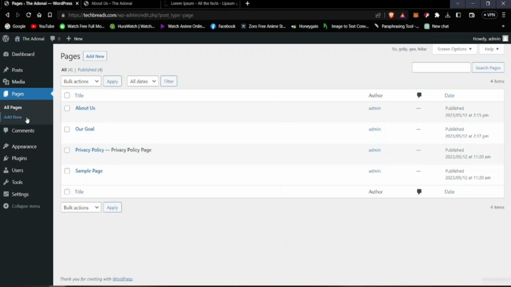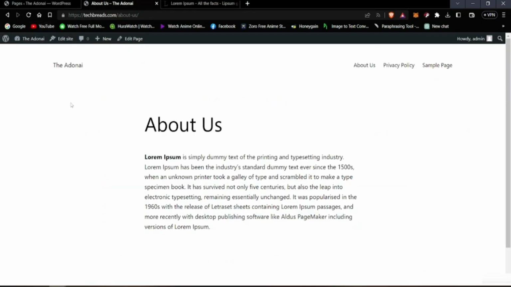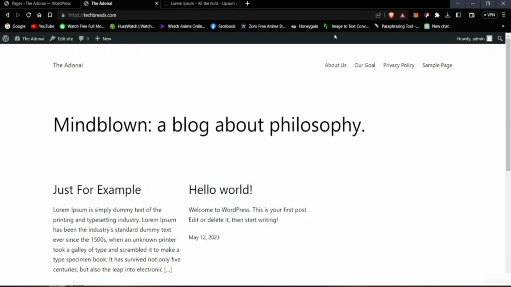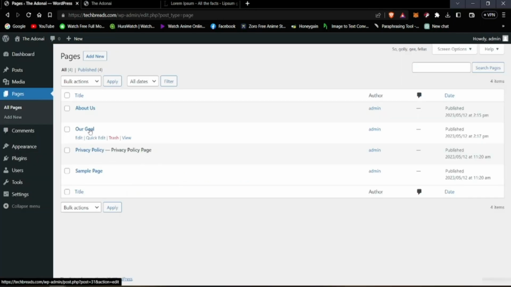All right, so now that it's published, you can see here, this is our goal, and we're going to go back to the main page. Now you can see that there is another page called our goal. Now I want to make this page a parent page. Now you might be asking, what is a parent page? Parent pages are pages that have subcategory pages. So for instance, I want to make this a parent page.